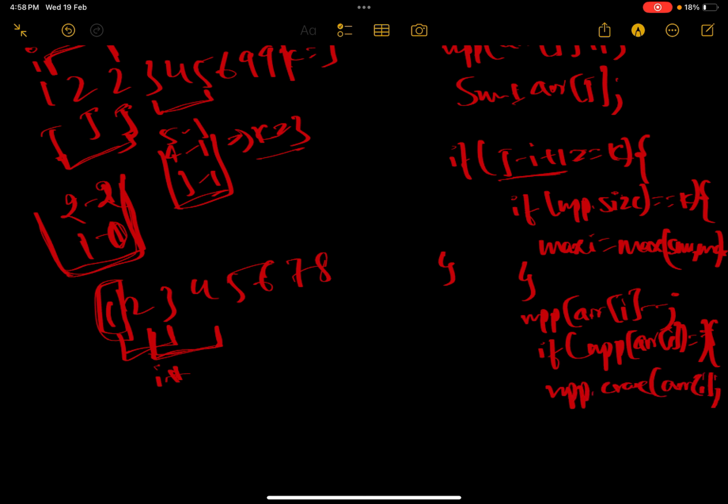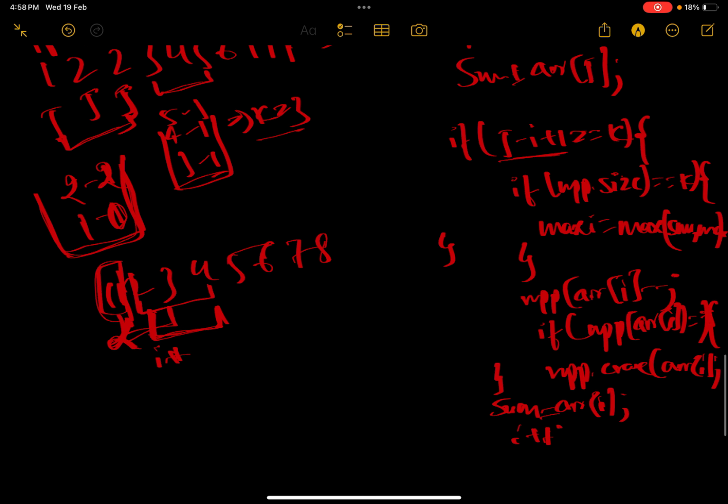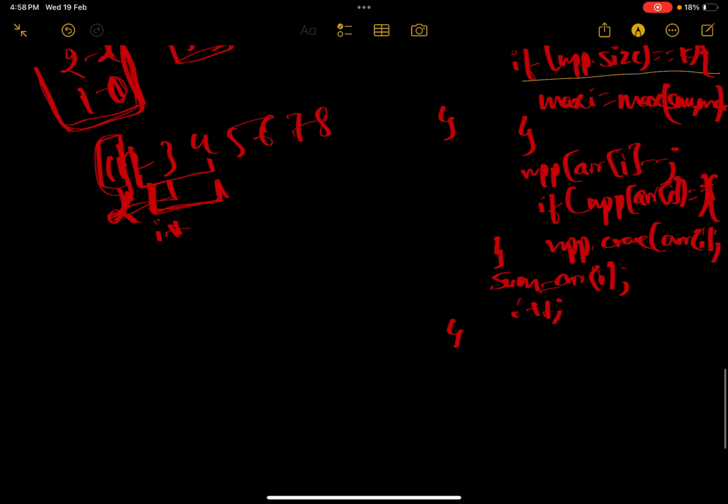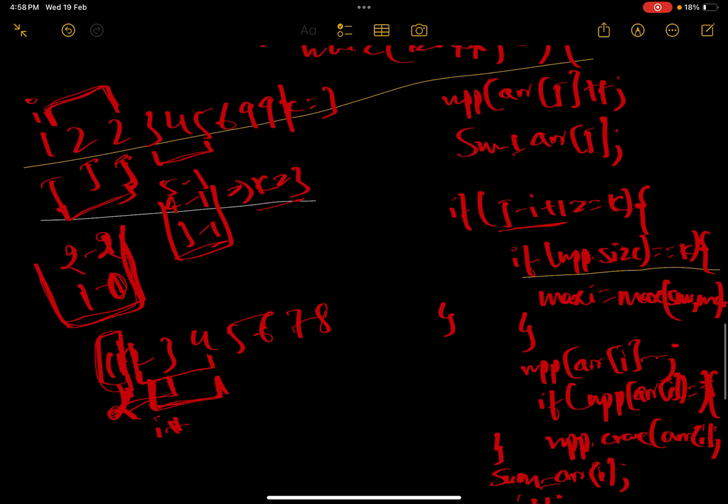And again, if you shrink the window or make another window, you need to decrease this element from the sum, because if it is not a part of the subarray, then there is no meaning in keeping it in the sum. So I will subtract array of i from the sum, and then I will increment i, right? And every time I was incrementing j. So this is the code. I will do a dry run of this code so you can understand it in a better way. 5 6 7 8, k is 3 first, right?